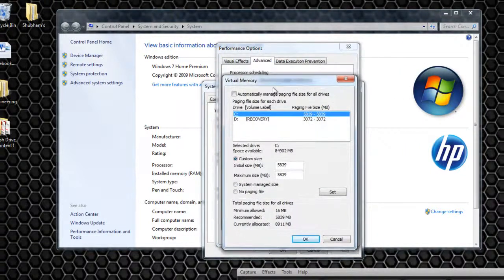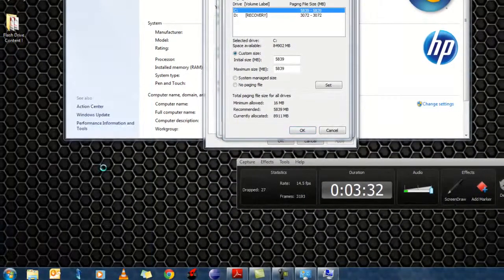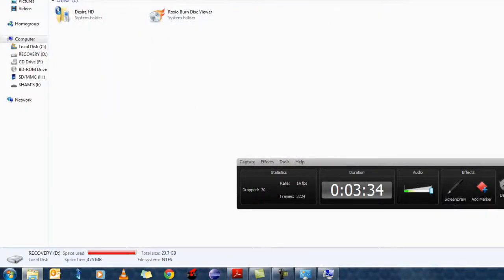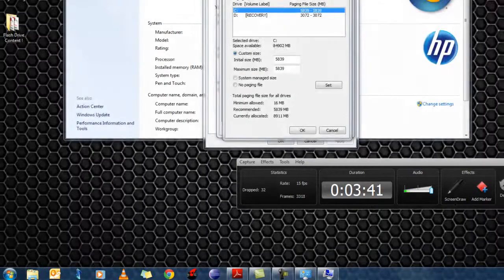Now at this point, some of you might be wondering, what is this? I don't have a C and a D drive in my computer. Well, that's perfectly normal because some computers just have one drive. This is basically my recovery drive. If I open my computer right here, you'll be able to see that's my recovery drive, and that's my regular C drive where I store everything, 441 gigabytes. So if you have one drive, that's perfectly fine. You'll be able to do it still.